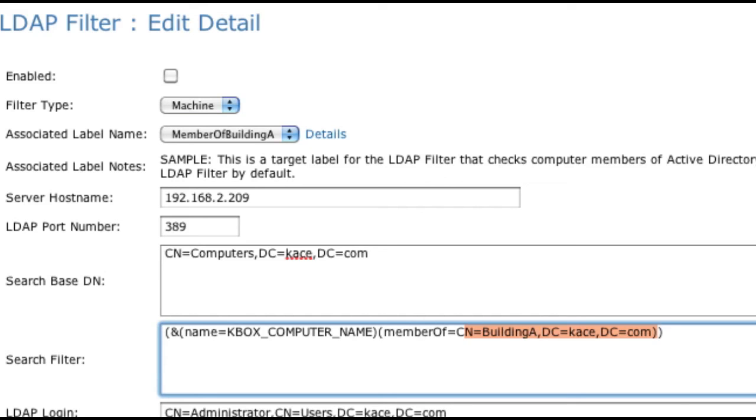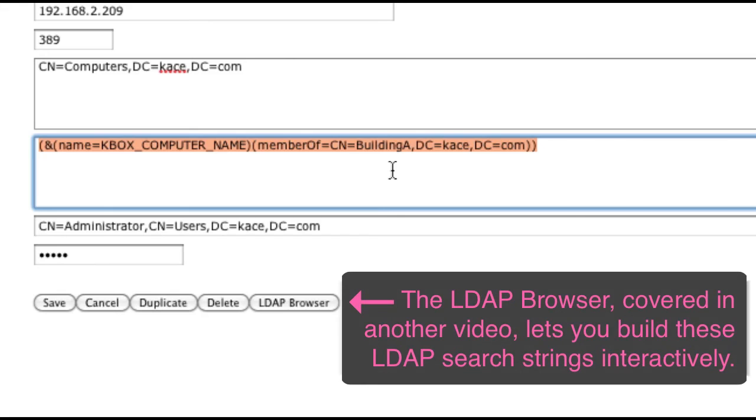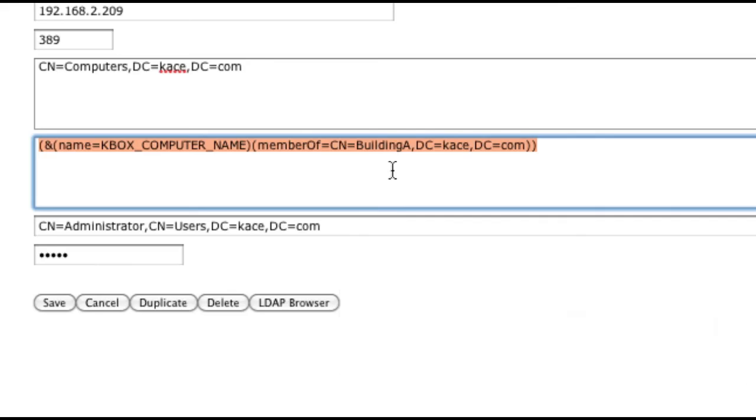Very similar concept. KBOX includes a facility called the LDAP browser that lets you build those filters interactively as well.